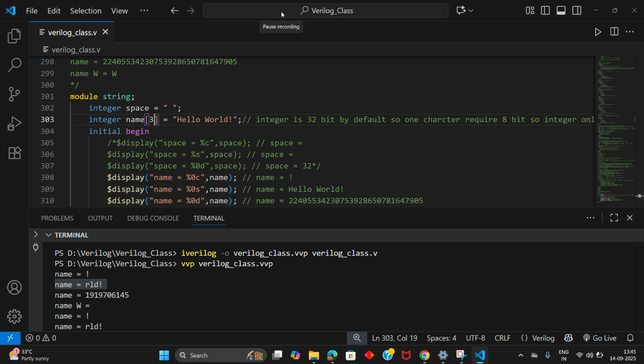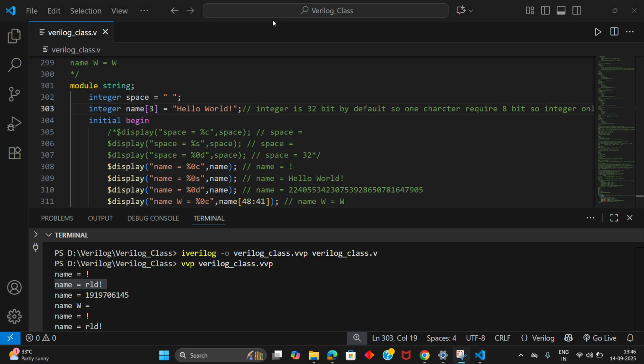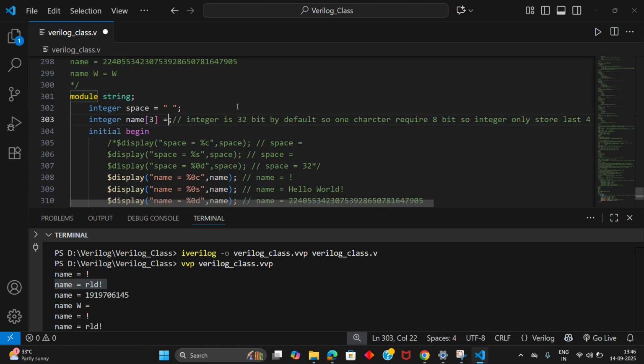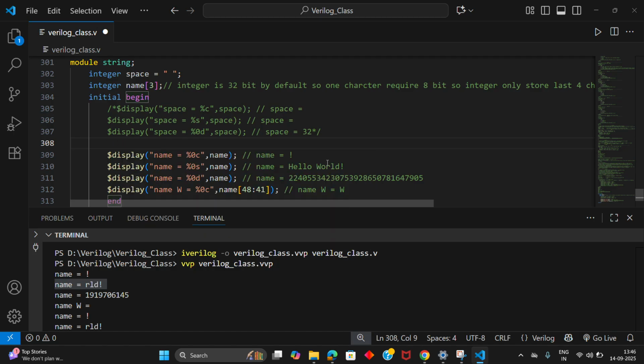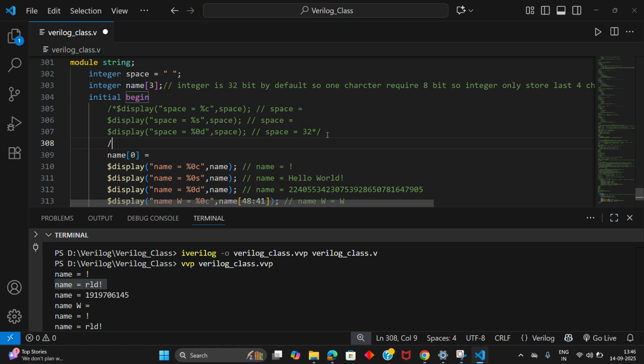Let me make it clear. We have taken an integer array of size 3. To represent the array size we use square brackets, and we will remove this particular thing and write it in the initial block. So let us write name of 0. What should be stored in name of 0? The hello world. Let us write here hello world.